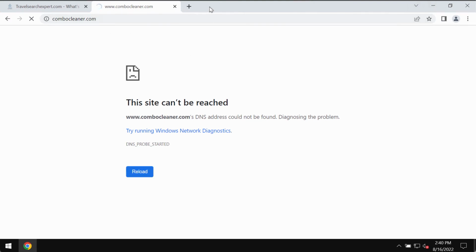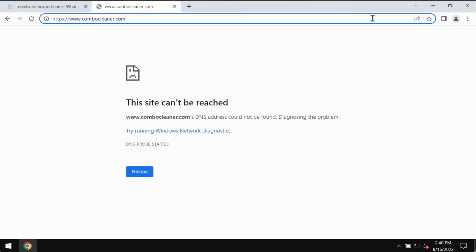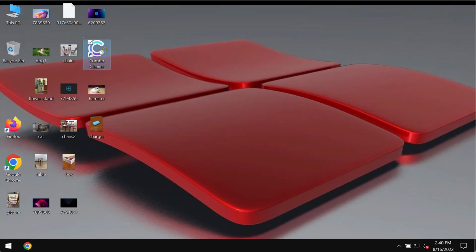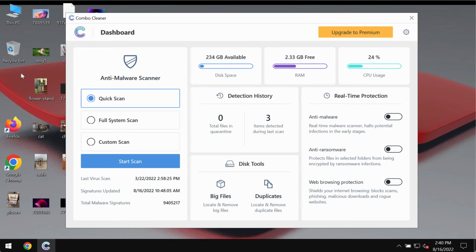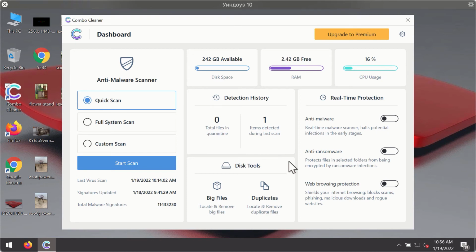In my case, I'm having the problem with my internet connection right now, but anyway, after you download Combo Cleaner, this is the way it looks like. It is initially in the trial mode. So, use Combo Cleaner to fix your computer. After you have successfully downloaded and installed Combo Cleaner antivirus, it will be in the trial mode, so only the quick scan option is available.